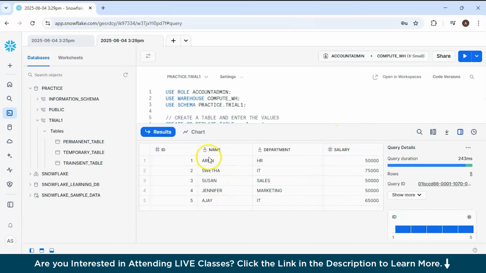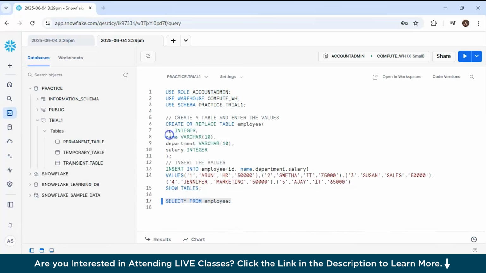So when you run it here, you can see the name has been all entered and the departments being HR, IT, sales, marketing, and the salary is also being updated. Now I want a separate table only for IT people. So let's create a query for that. Query for only IT people.